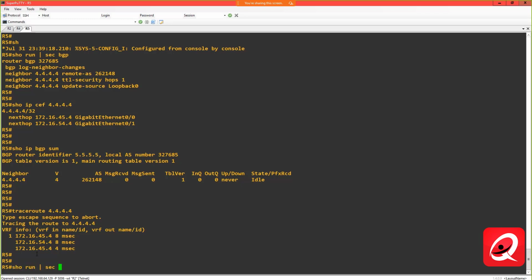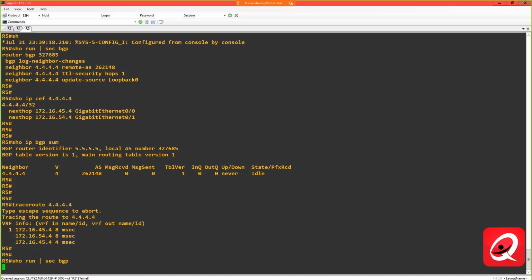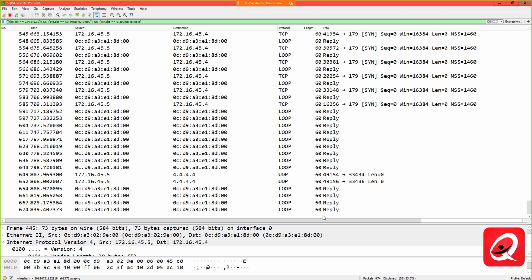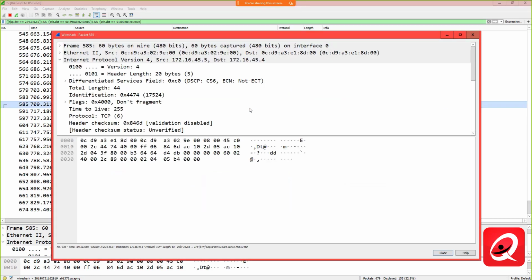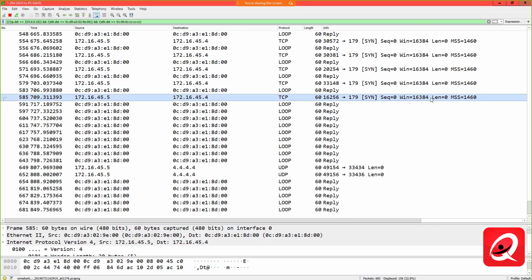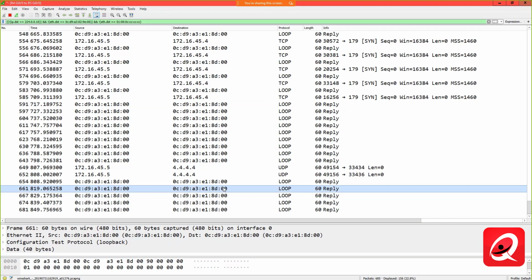So if I do a show run section BGP, oh, and by the way, if I come into my packet captures here, I should be able to see, let's see here. Yeah, we're actually not even seeing the datagrams now that I think about it. And that makes sense, actually. Okay, and here's the reason why that makes sense.